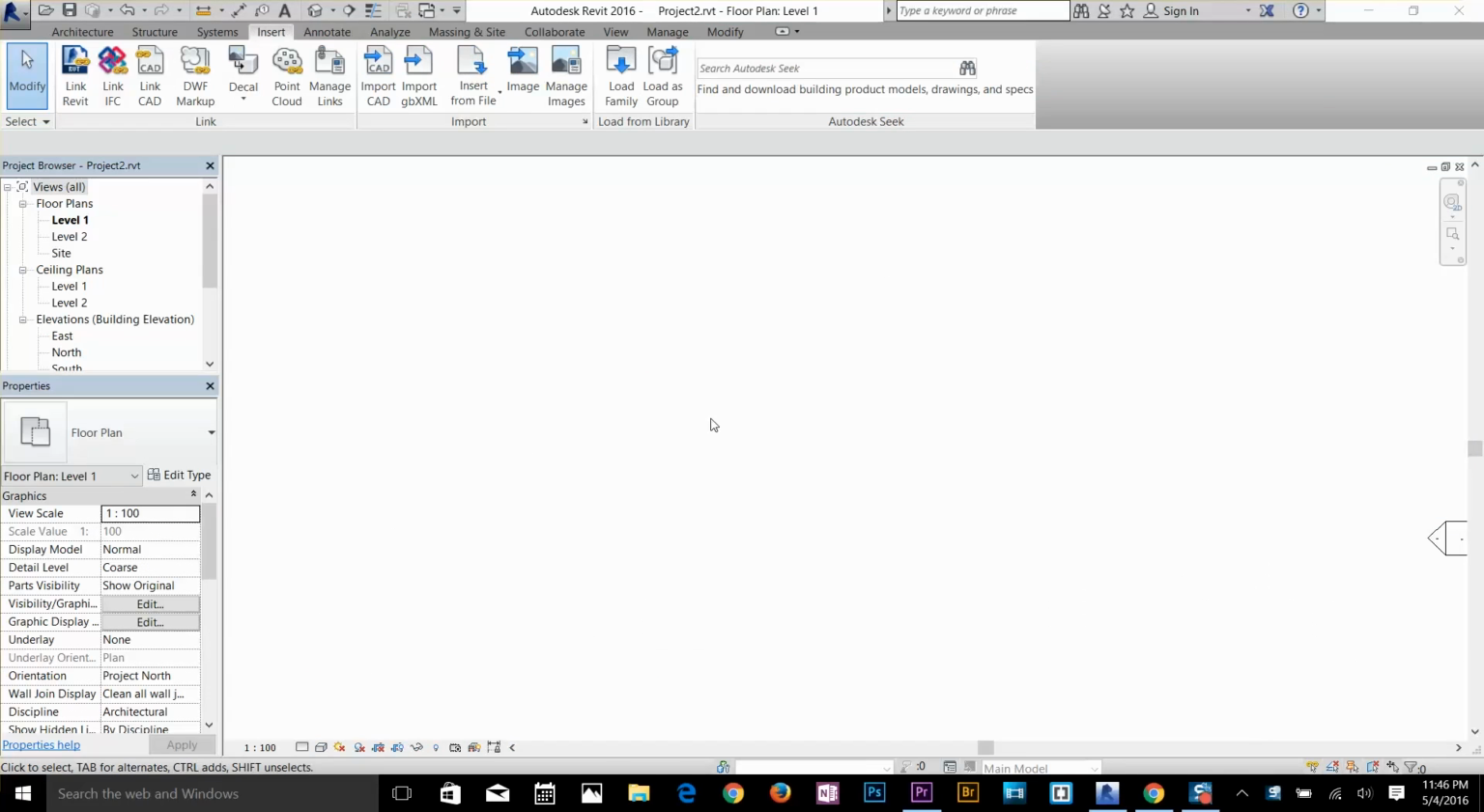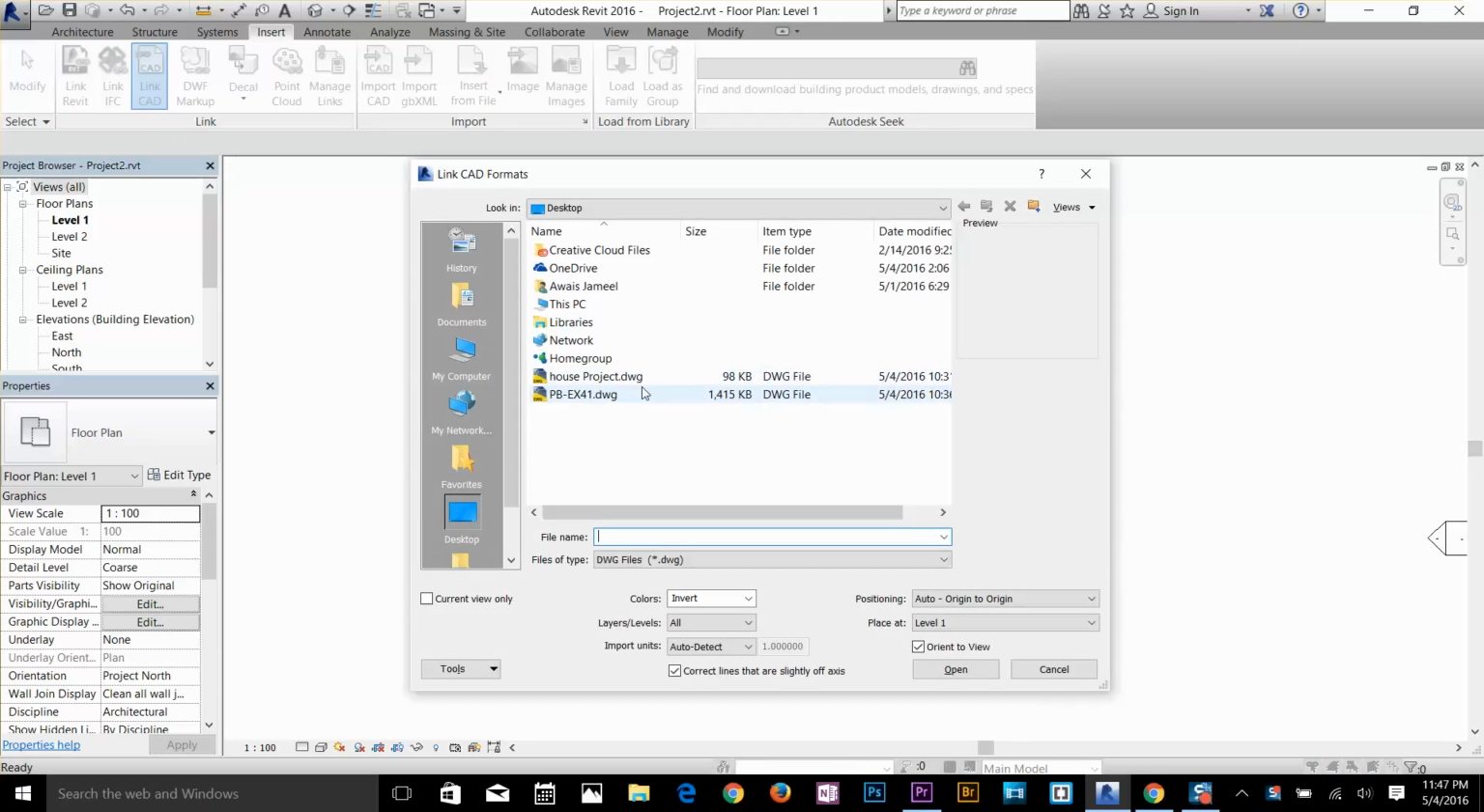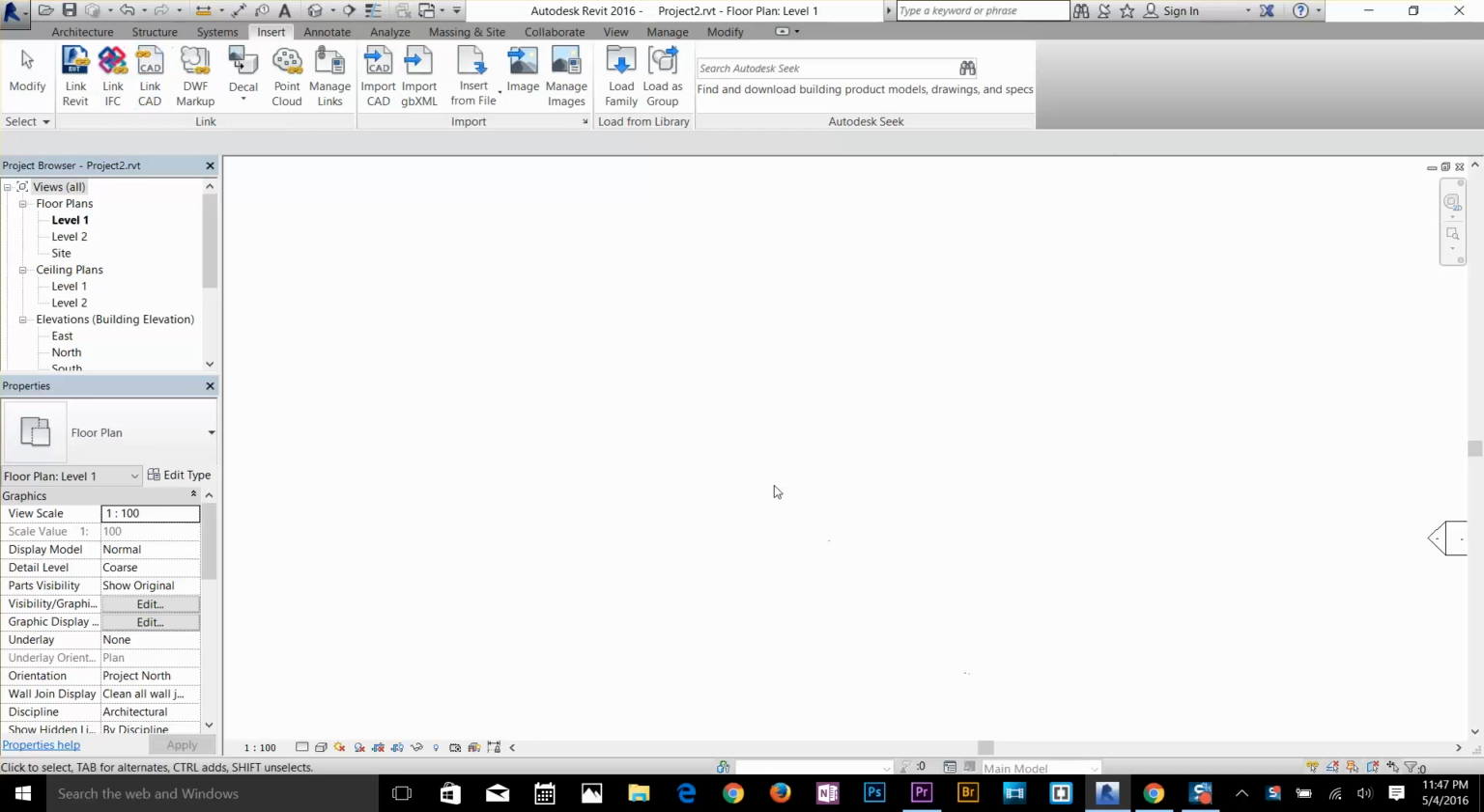We're gonna look at a few more features of linking CAD file and the difference between linking CAD file and importing CAD file. First, let me show you linking CAD file. So I'm just gonna click on Link CAD. I'm gonna select the same house project, and I'm going to click on current view only, and I'm going to make sure that it's on invert. I'm gonna click open, and now it's going to bring all my file to my Revit project.